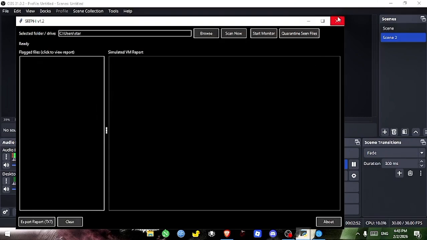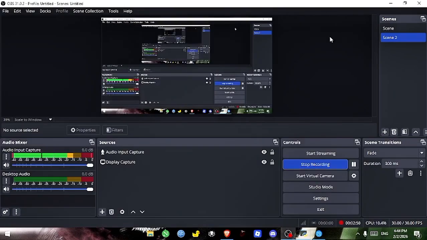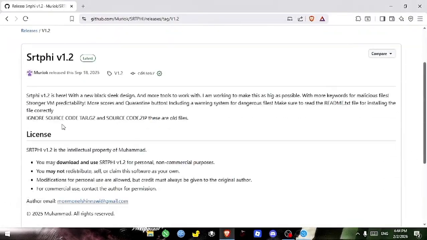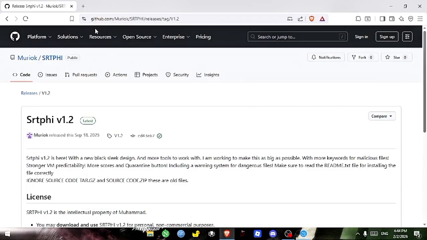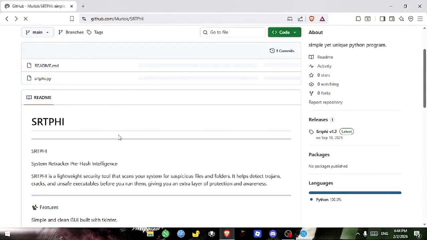So how to get this is very easy, but you need to follow a specific order of steps to get it. So we're gonna head on to Muriok, github.com/Muriok. You'll find my releases, srtphi.